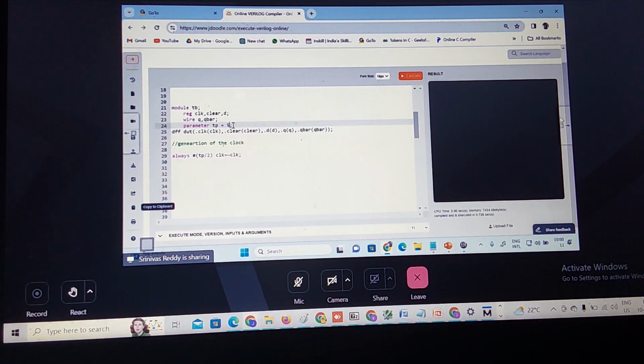If I'm giving 5, what is the time period? 5. 5 divided by 2 means how much? 2.5. T on should be 2.5 and T off should be 2.5. If I'm giving the parameter TP is equal to 20, the time period is 20, T on should be 10 and T off should be 10. Did you understand? So by varying this, I can make different time periods of the clock. Okay, let us remove this for now.